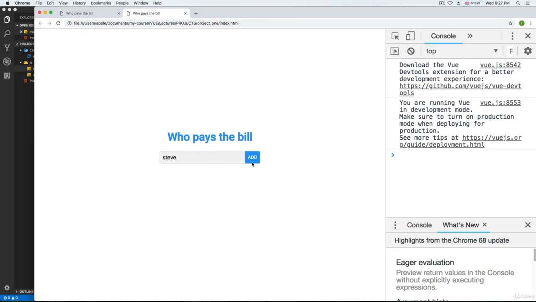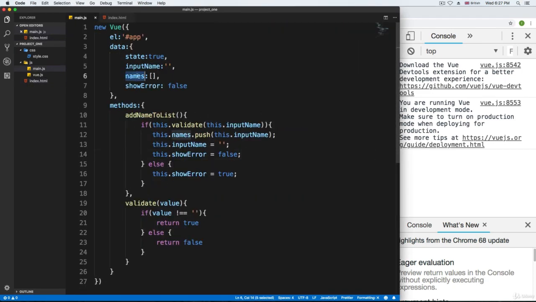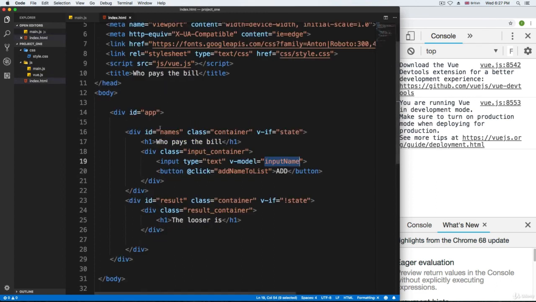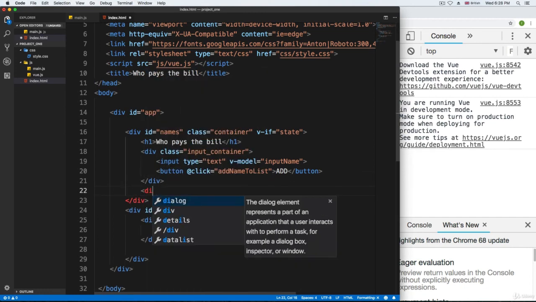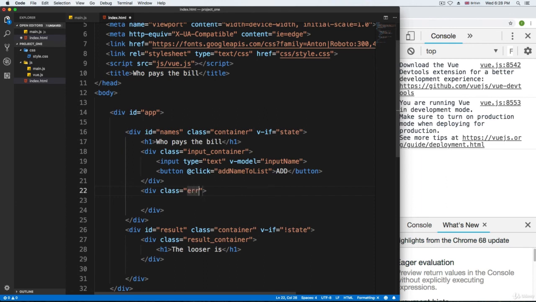So let's say I'm going to add Steve, and okay, we are removing this. Now, of course, we don't have a place where we can check the list of names. But that's okay, don't worry. We're going to see it in a couple of minutes. First, I would like to create a place where we can display the error. I'm going to do this below the input container. I'm going to create a div with a class of error label.